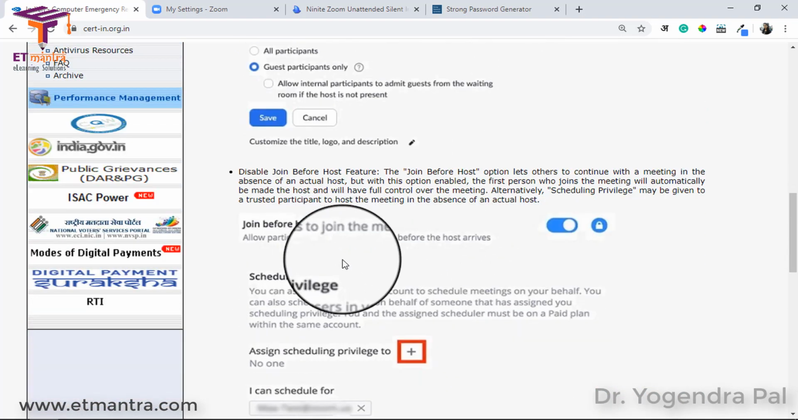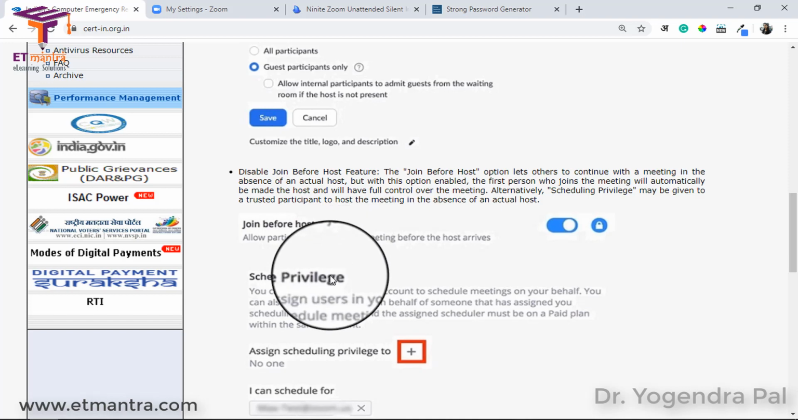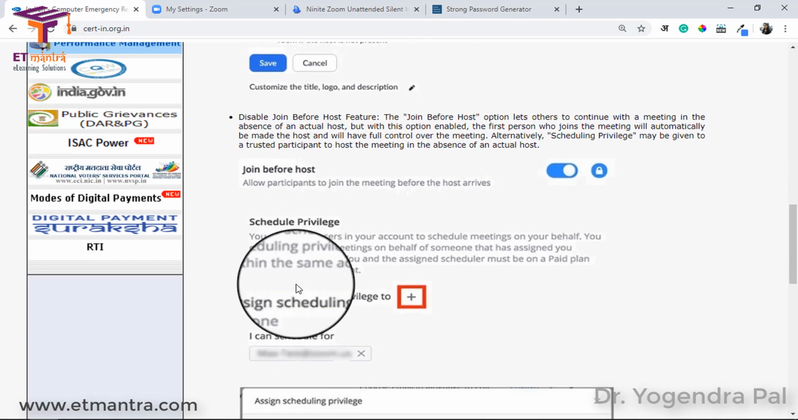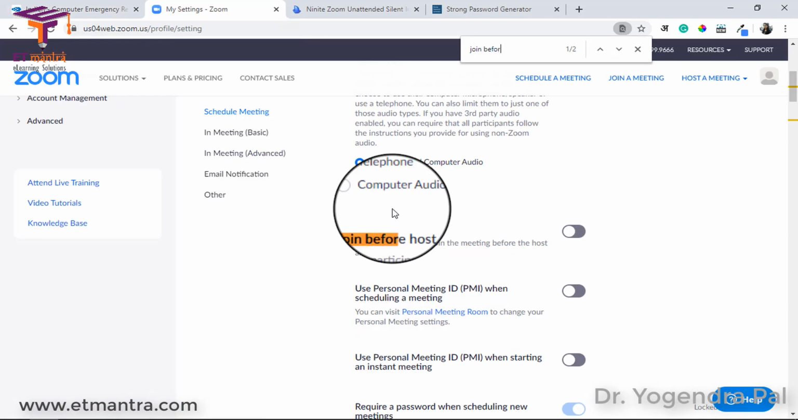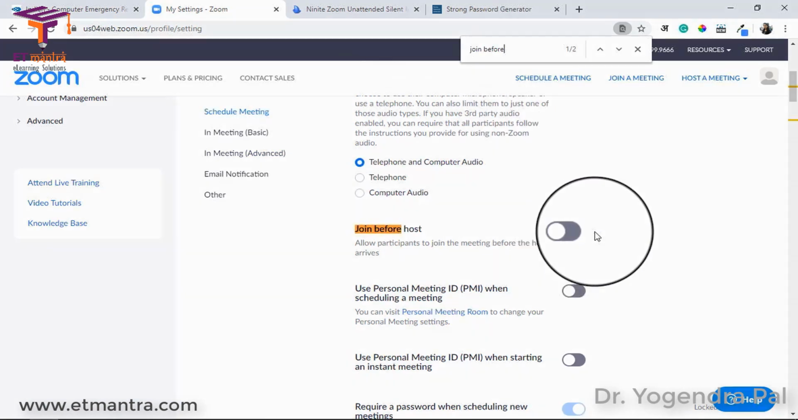If you have TAs in your course or in your classroom, then you can also give extra privilege for others to join the meeting. So let's see that also. I search for join before host. As you can see, this is disabled by default. Leave it as it is.